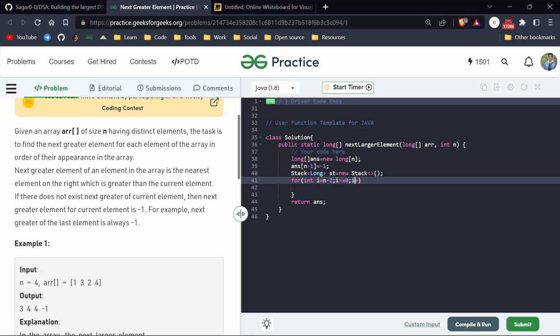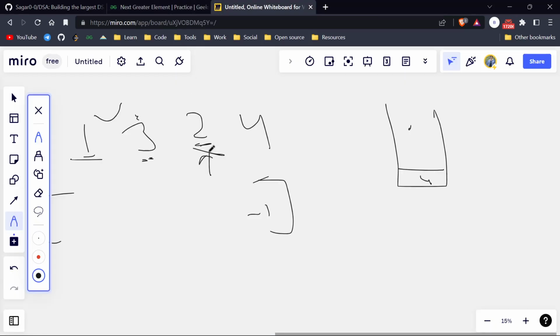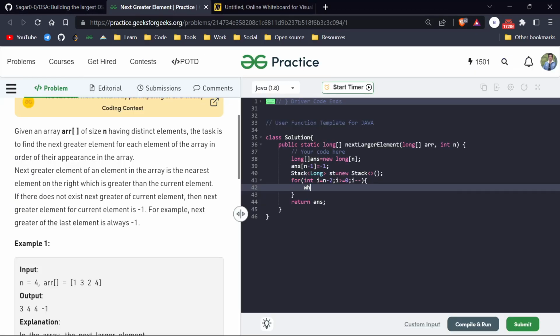greater than or equal to 0. So every time, first of all, we have to check what is the next greater element. So we'll check in the stack whether this is the greater element. If it is, then we will store the answer, and if it is not, then we will just remove it. So we have to remove until the stack is empty. So while the stack is not empty and we have the smaller element, if we have a smaller element in our stack, then we have to remove it.